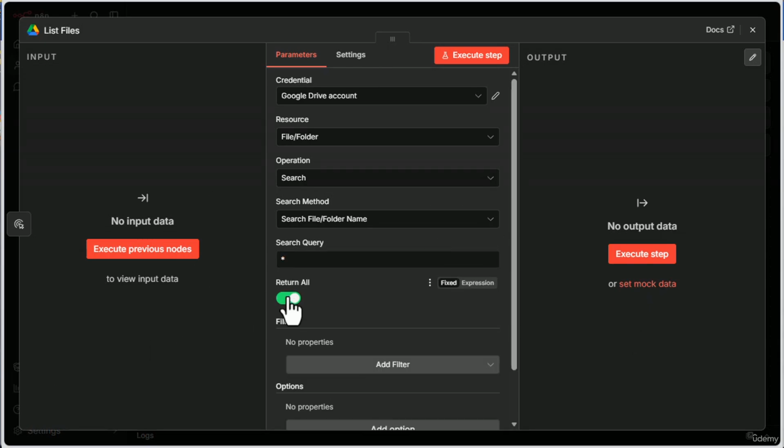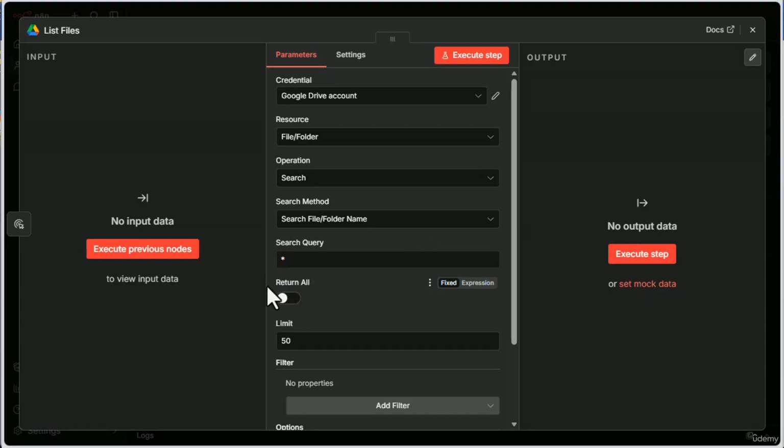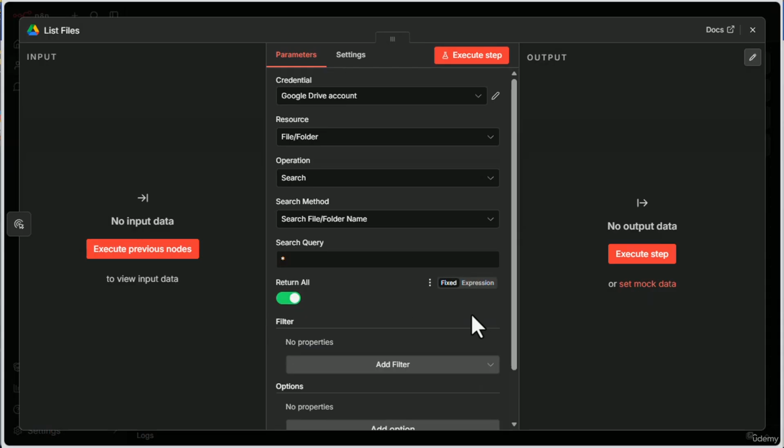You don't have to return all. There's actually only 2 files in there. But if you don't have that turned on, you can say how much you want to limit it to. If you had 100 files in there, you could limit it to 50 files, or to 25 files, and the first 25 will be brought back. But I just want to return all at this point.